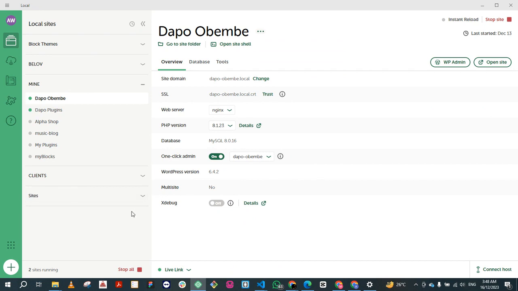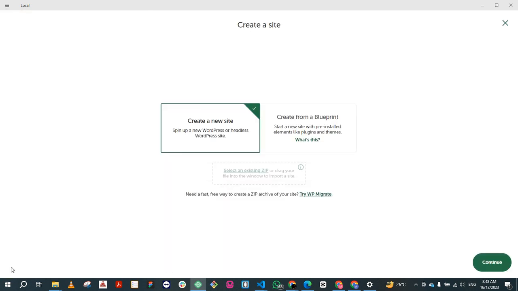Now when you install it and you have access to it like this, you'll be able to go ahead and create a site. When you want to create a site, you see this plus icon here, just click on it, and there are three options you can choose from. You can create a new site, you can create from a blueprint if you have a blueprint saved already, and then you can select an existing zip. I can download one of the sites I'm working on locally and maybe find a way of getting it across to you. When you have access to it, you'll be able to install that particular zip.